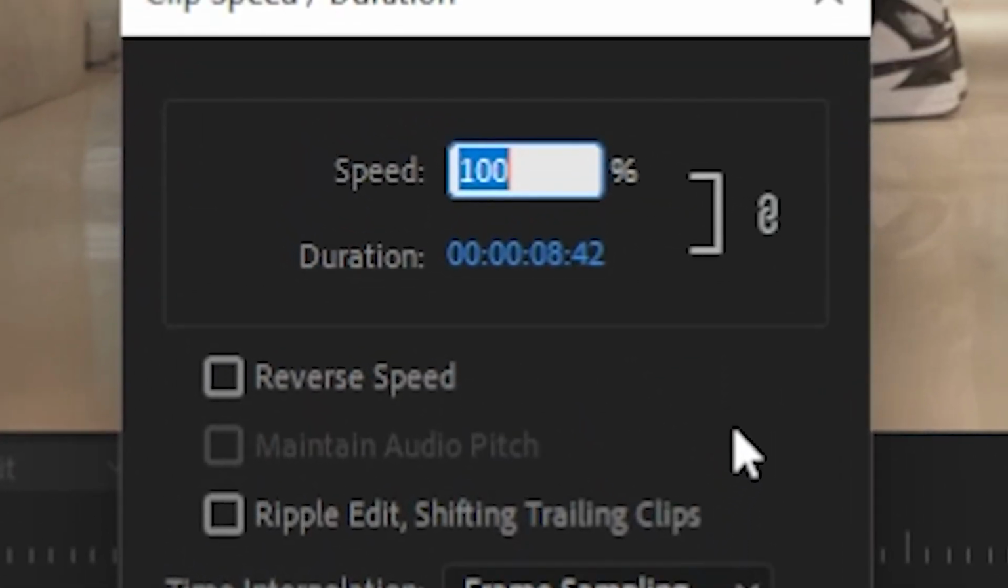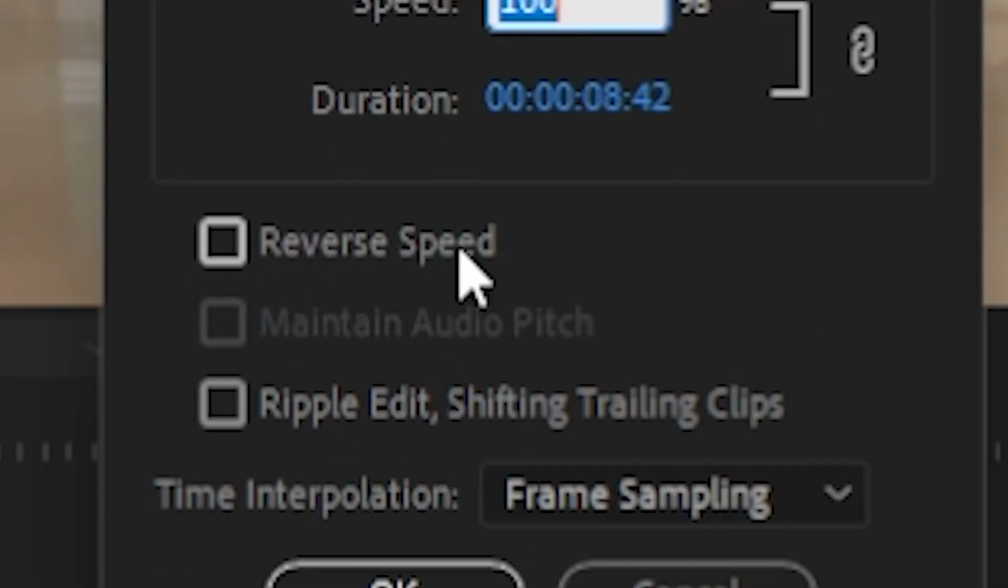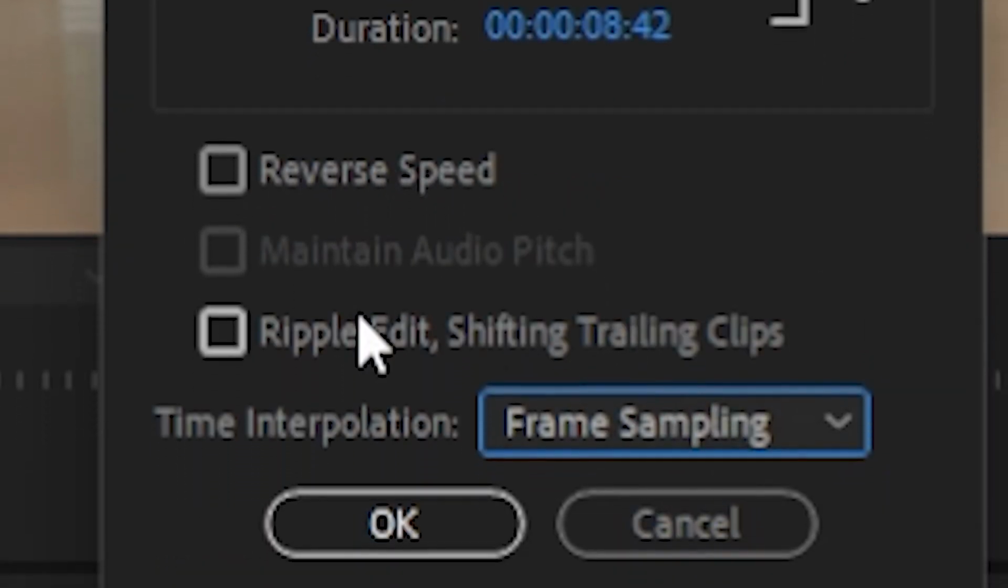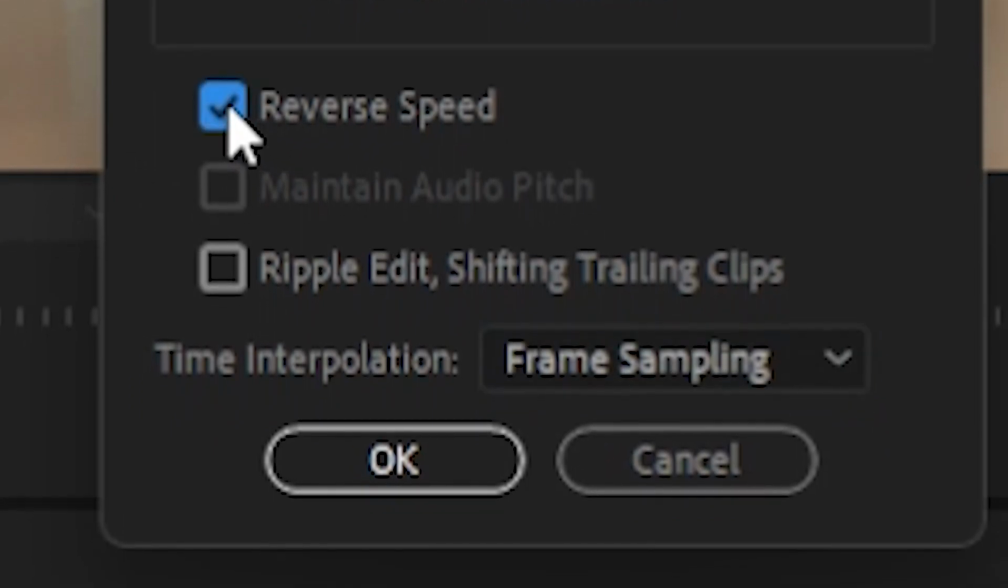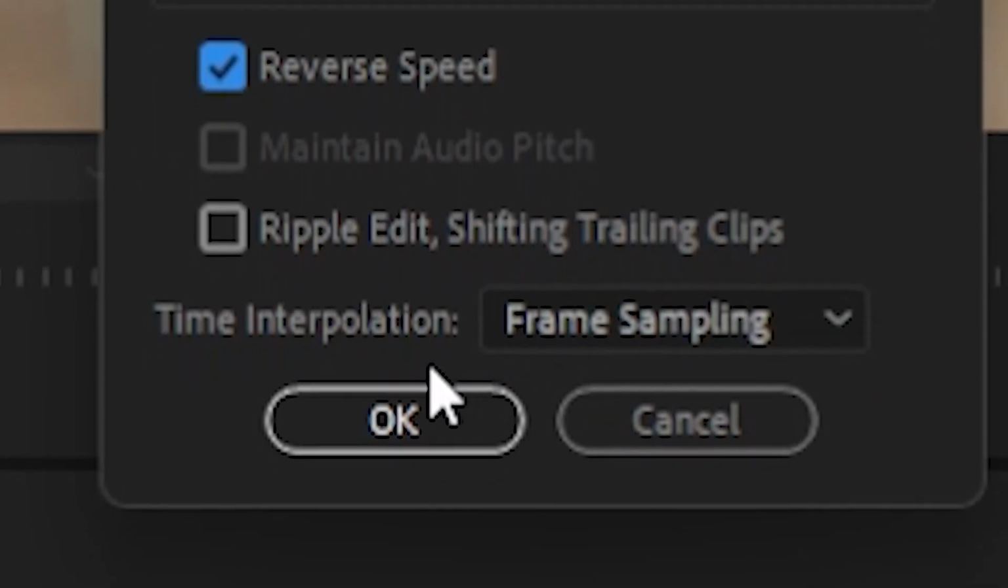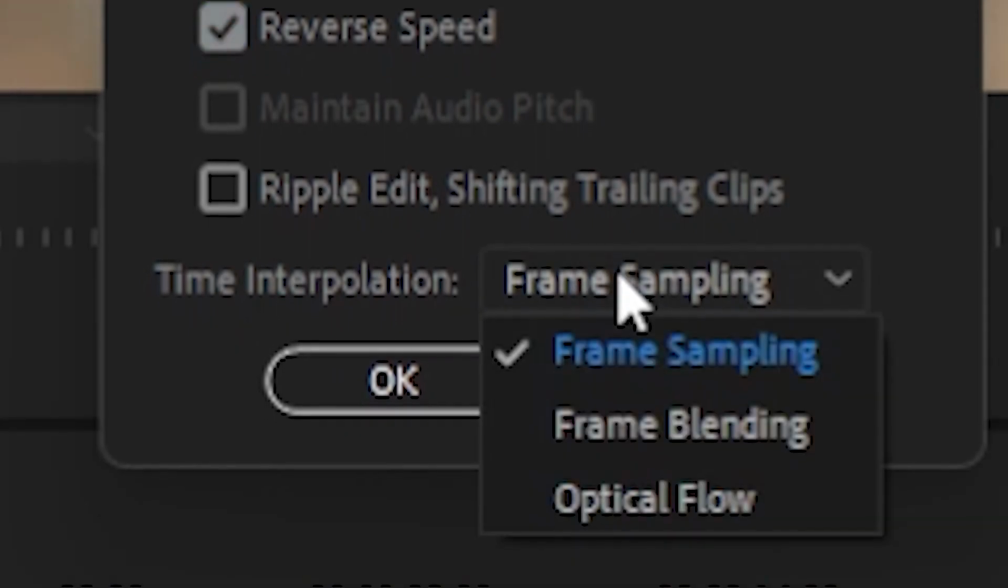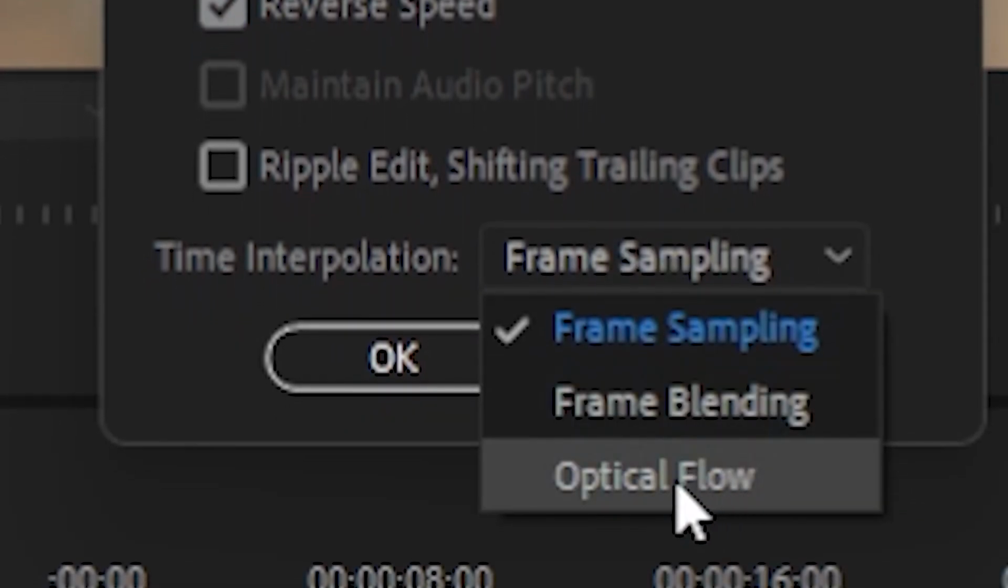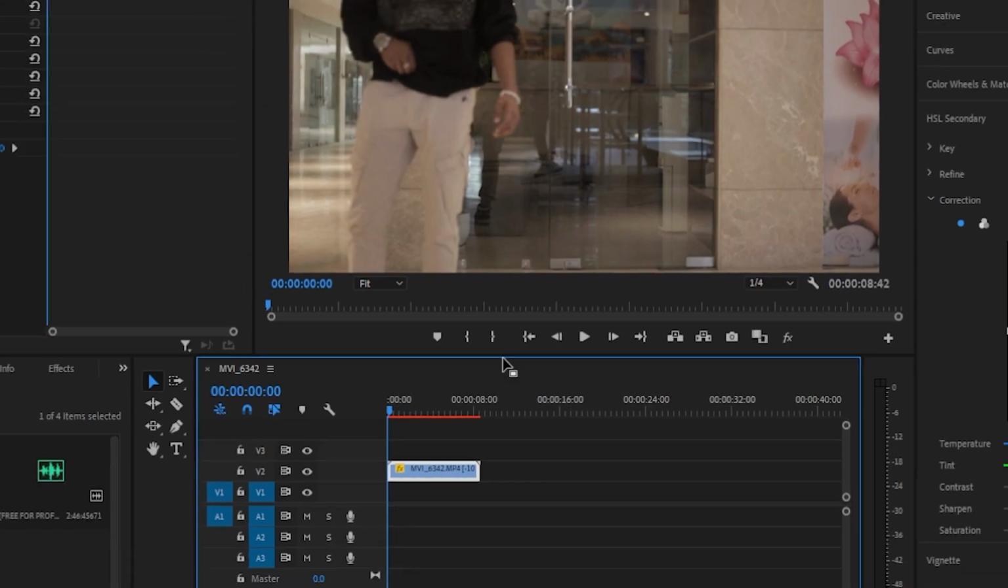And finally over here, as you can see, there is going to be a check mark which says reverse speed. So you can simply go ahead and click on reverse speed, and over here on time interpolation I'm going to click on optical flow and click OK.